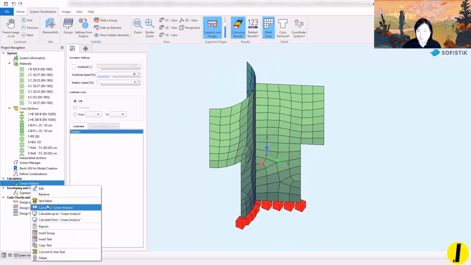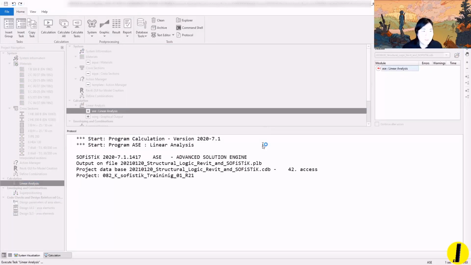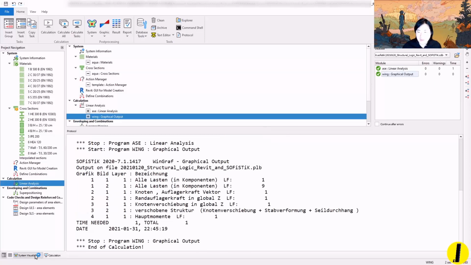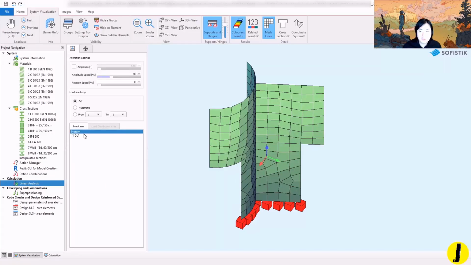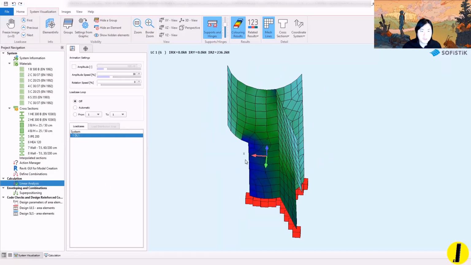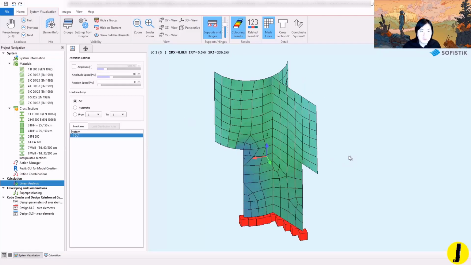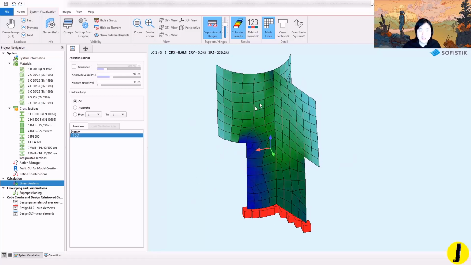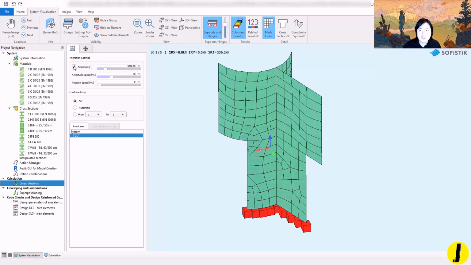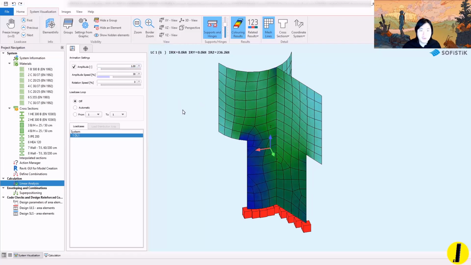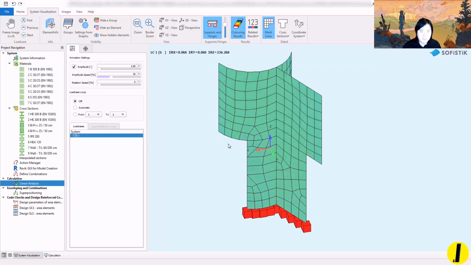Let's do the linear structure analysis, and the calculation goes, so it works. This checking is only a warning, it's not a failure, so it still works. And if I do an amplitude of 1, then this is the actual deformation in the real world.